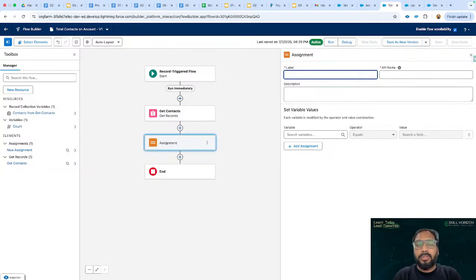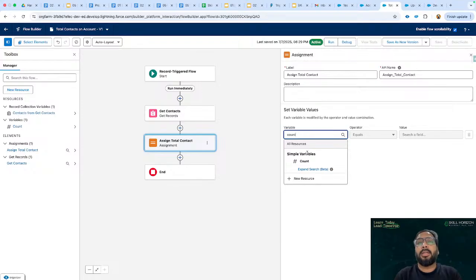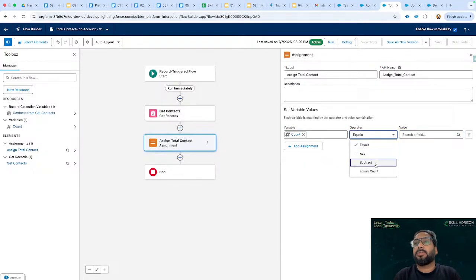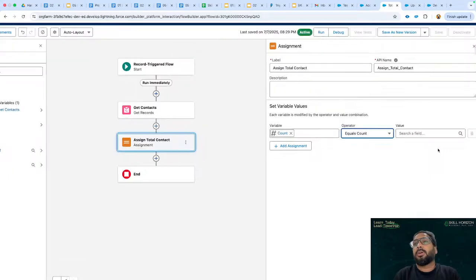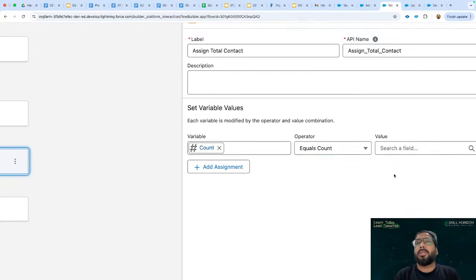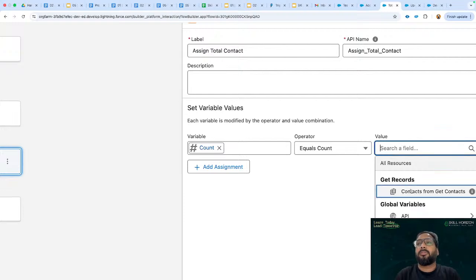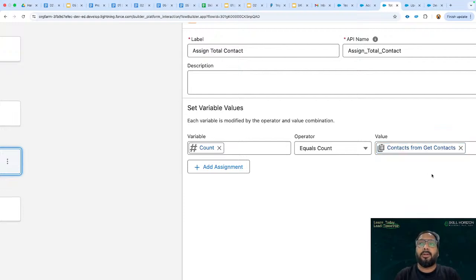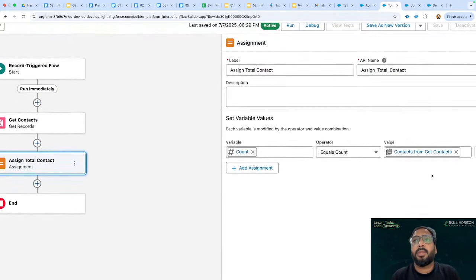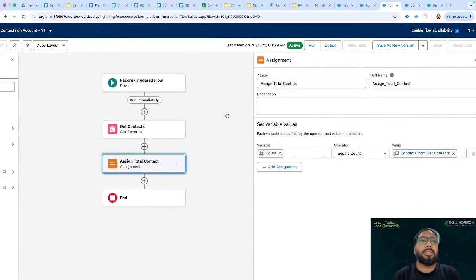Okay, so with the help of this assignment, I will be assigning the value. So assign total contact. Here I need to write count, then I need to choose equals count. Implement this carefully. So it will be equals count, and then here we will be choosing this from Get Record, sorry, Get Contact. Okay, we have this Get Contact. If you see on the left hand side, we have this. So you will be choosing it, and all the records will be counted. The operator will be equals count. This you need to make sure.